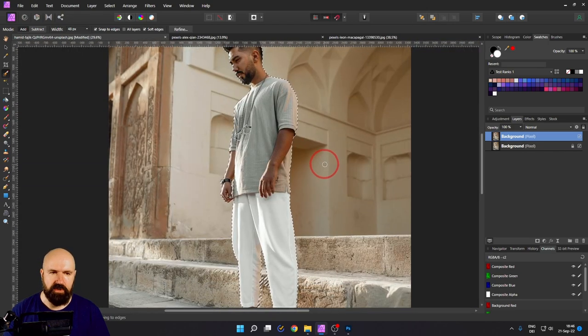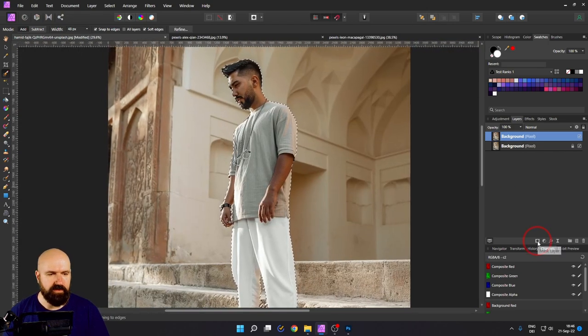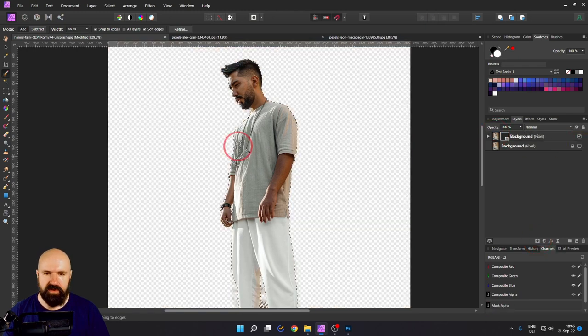Okay, so here is what we are going to do. First of all, we're going to click here on mask layer. So this is creating a mask. So now we have our guy separated from the background.